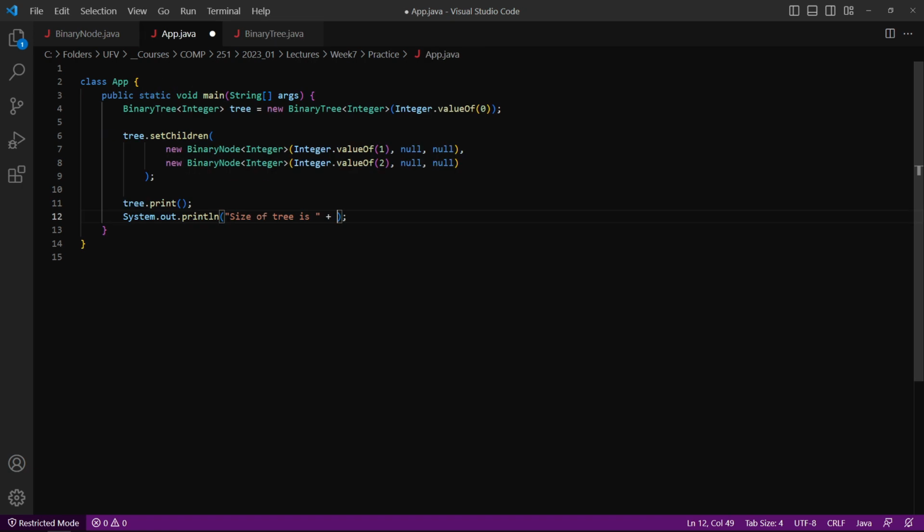Normally we would not do this in our client code. We'd have our tree getRoot and then call size on it. Whoops, it's static. So I'm going to pass that in as a parameter. And we call it through BinaryTree, or sorry, BinaryNode.size.